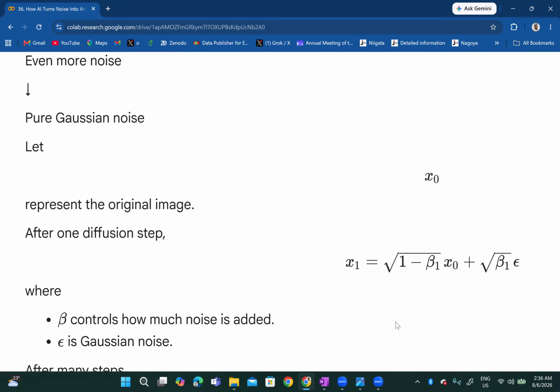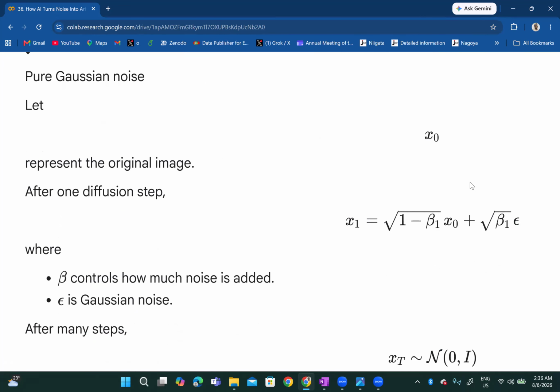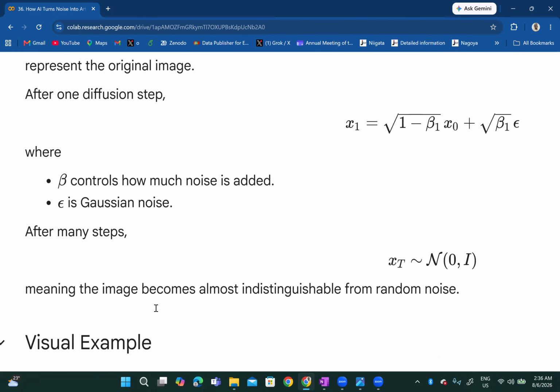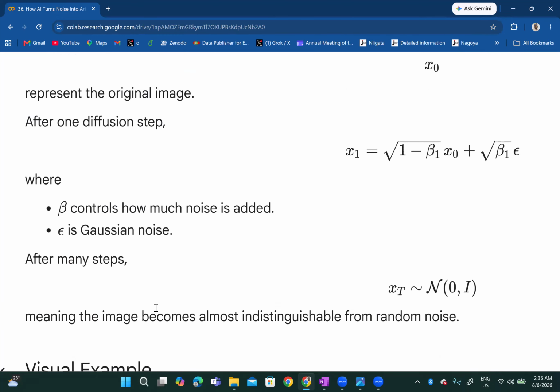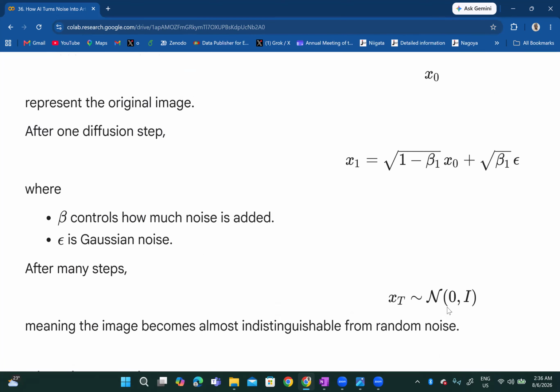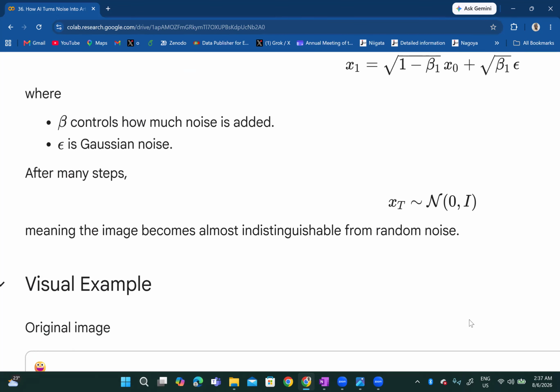For instance, let x naught represent the original image, right? So after one diffusion step, you may have x1 equals square root of 1 minus beta 1 multiplied by x naught plus square root of beta 1 multiplied by epsilon, where beta controls how much noise is added and epsilon is Gaussian noise. So after many steps, you have x sub t, which follows a normal distribution with mean 0 and standard deviation I, meaning the image becomes almost indistinguishable from random noise because you have added so much noise.